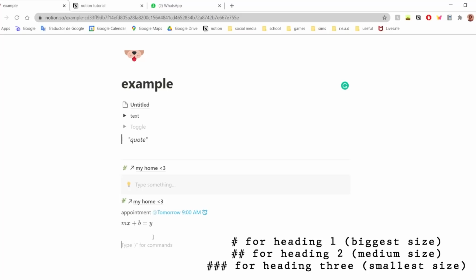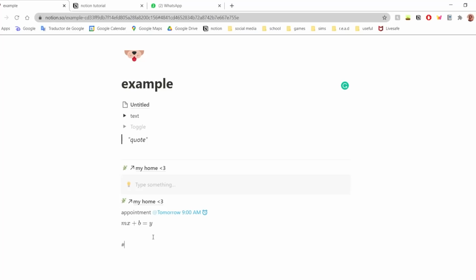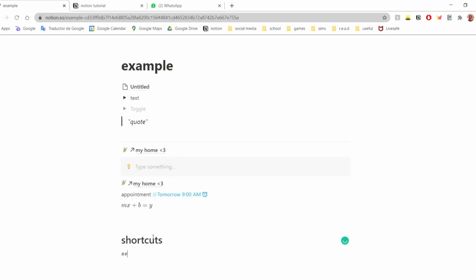If you use the hashtag, you can click once, or twice, or three times depending on what size you want the heading to be. I'm going to do one, and if you press space, then you have heading 1. So let's talk about shortcuts. As I said, one hashtag is heading 1, two hashtags is heading 2, and three is for heading 3. This is a little bit smaller.